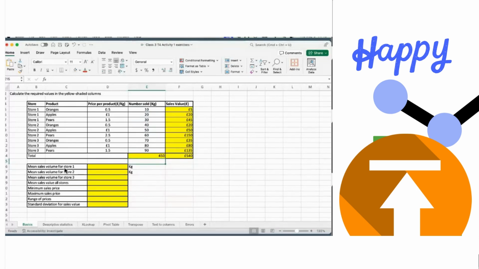So we now go to the mean volume for sales 1. So the mean sales volume. Remember, mean sales volume. Volume is what? The number of things we sold, quantity. So that's the column we're going for now. Remember, mean is average. So we go equal to average, and then we select only store 1. So for store 1 alone, we get 20.